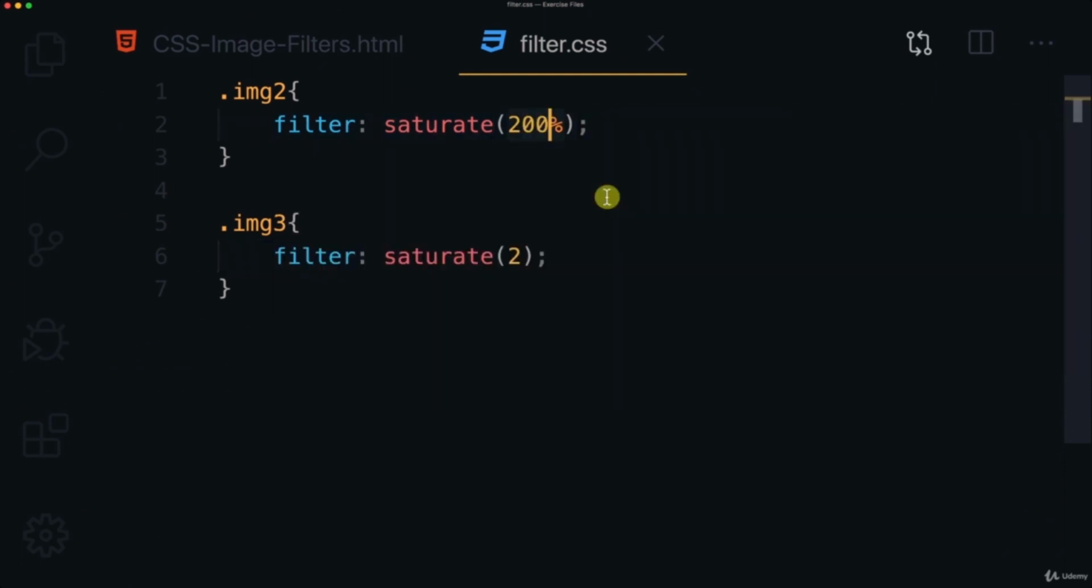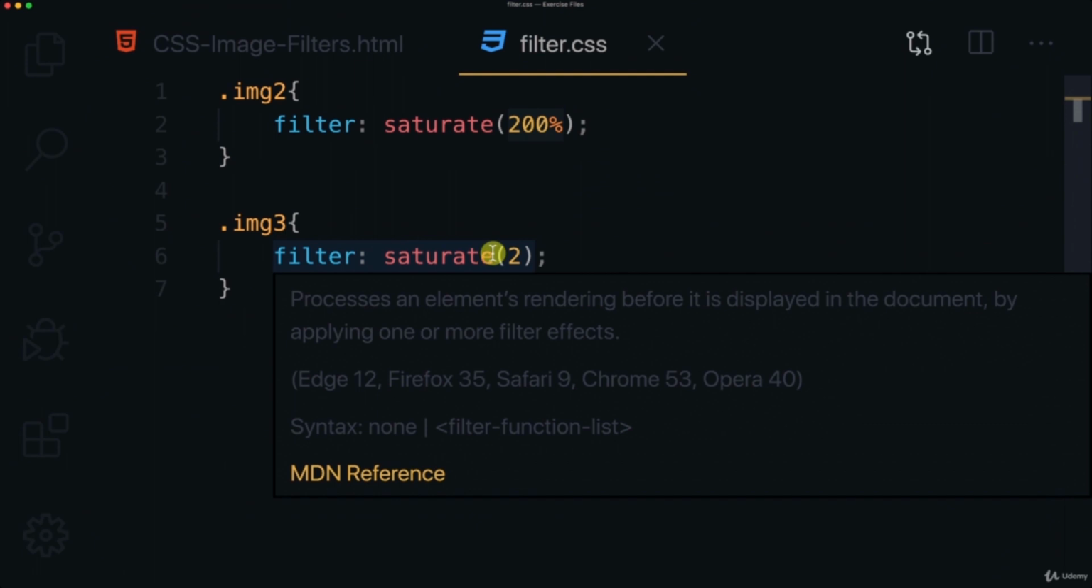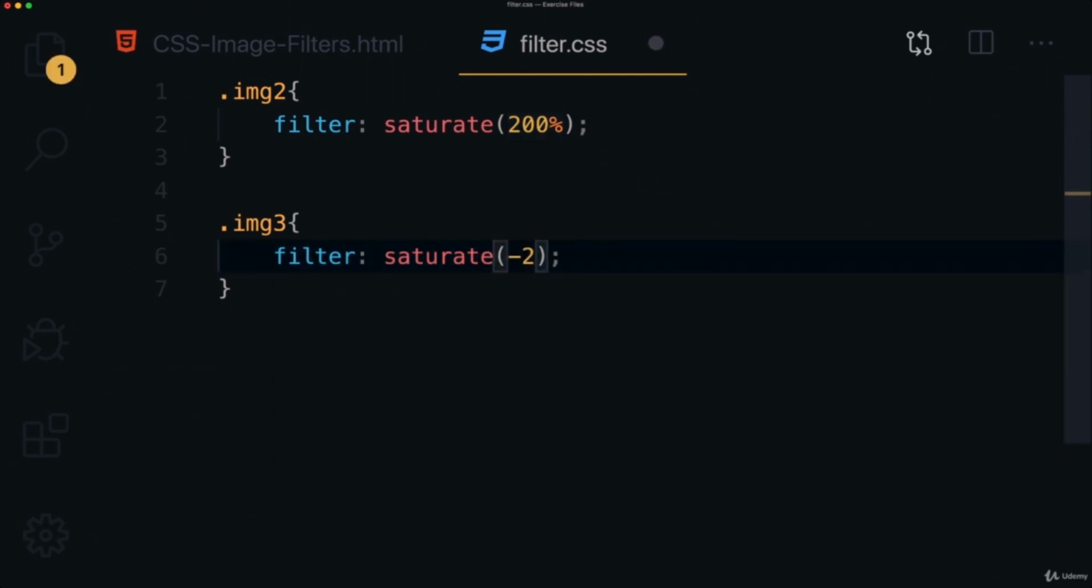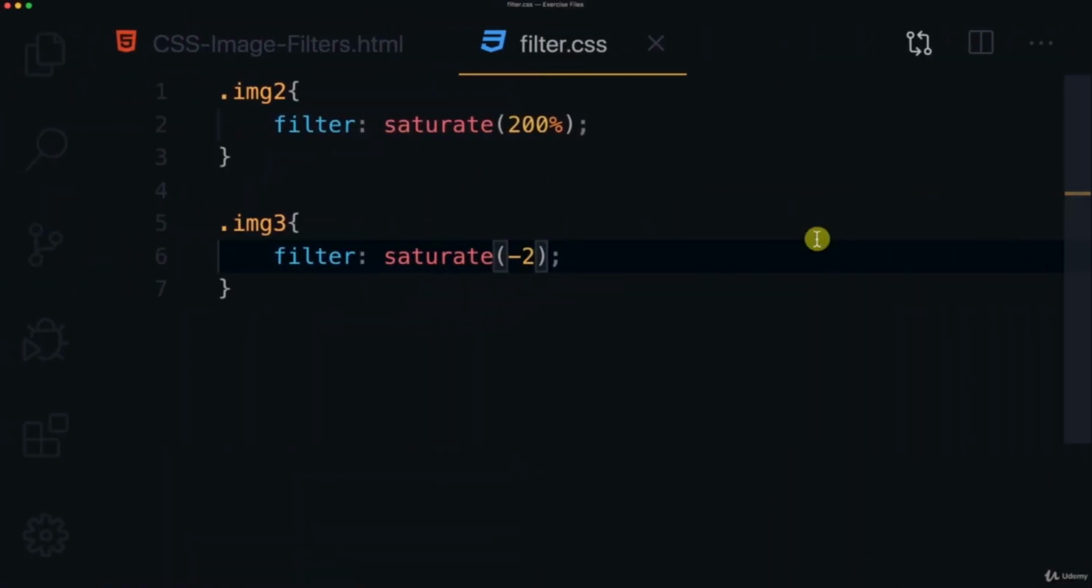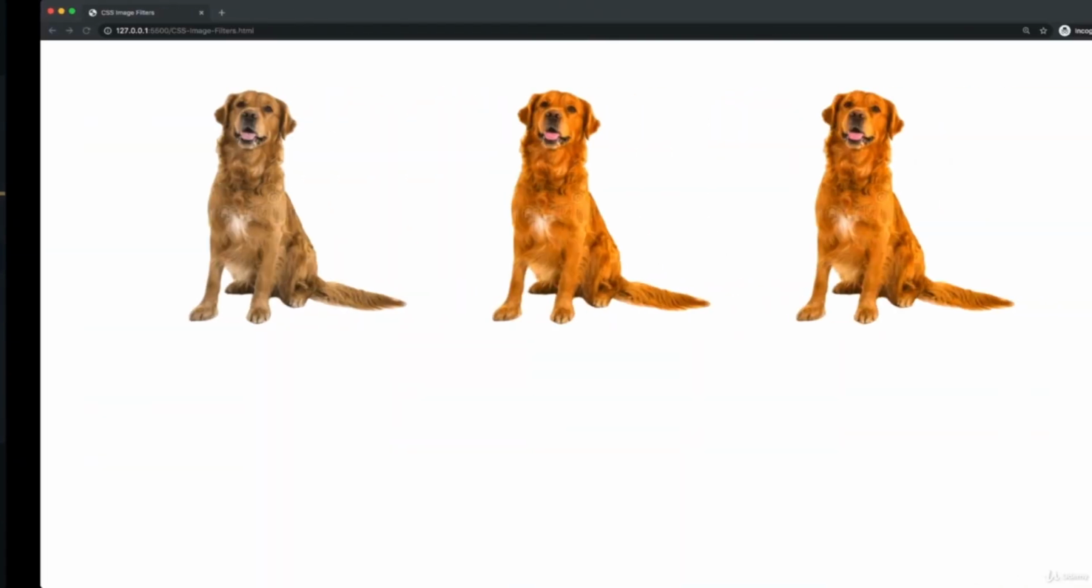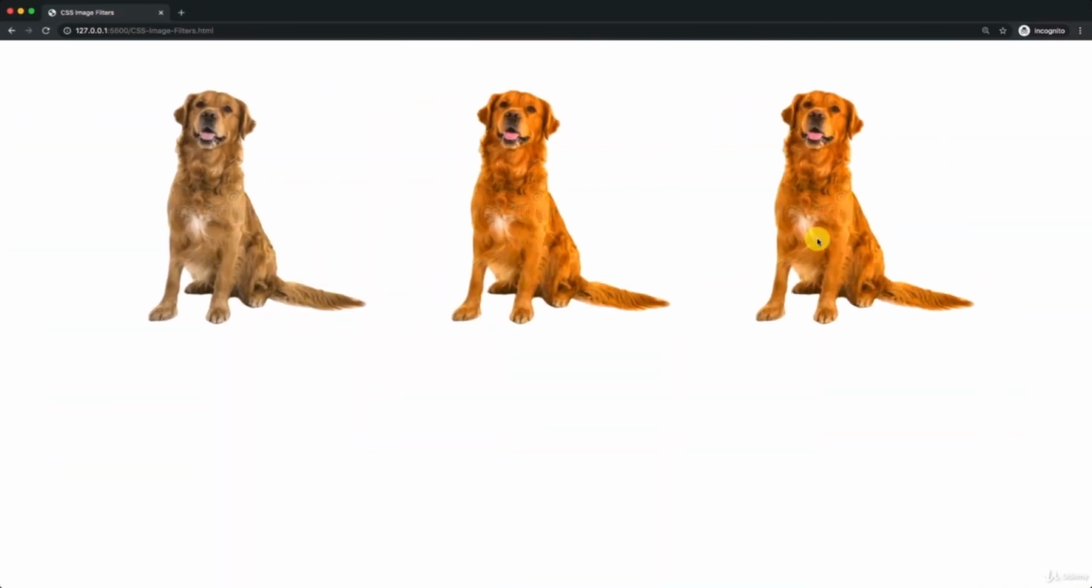Okay, now here's the most important thing. The saturate function does not accept any negative parameter. So if I say here -2, well, it will not work. If I go here, you see it's not working. Now it's back to its original saturation, which is 100%. Okay, so remember, do not pass any negative value because negative values don't work here. So yeah, this is all about the saturate function. This is how you can saturate your image using the saturate function in CSS image filters.